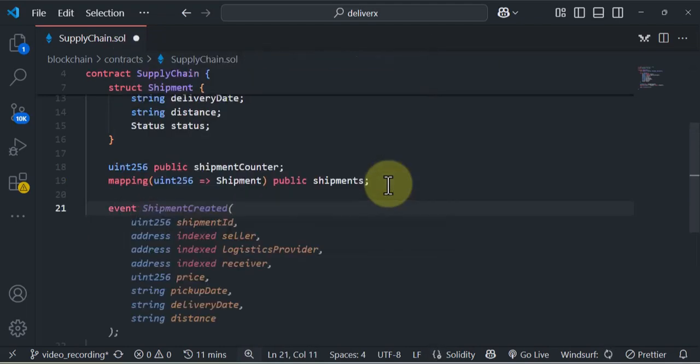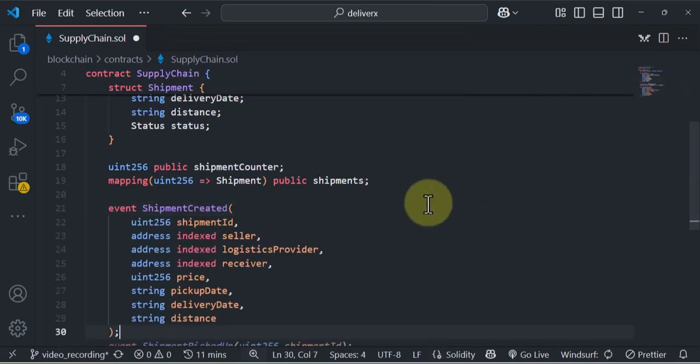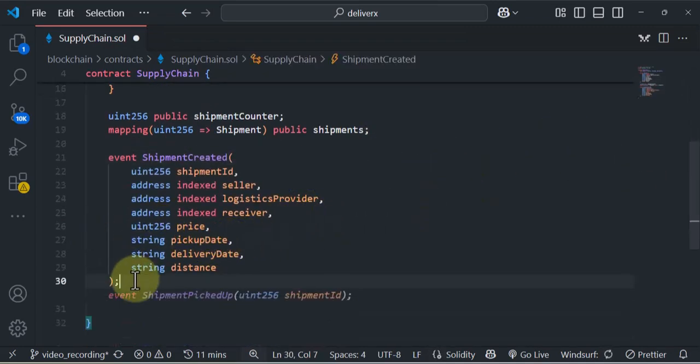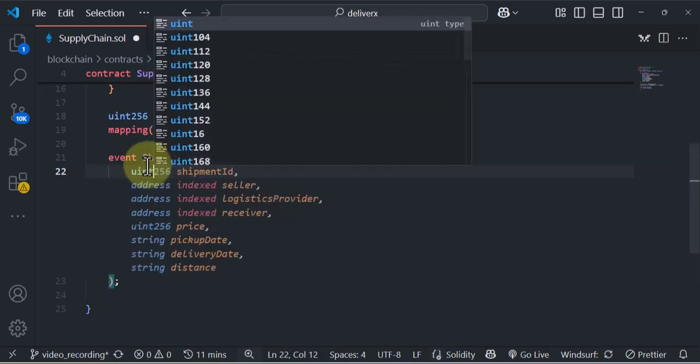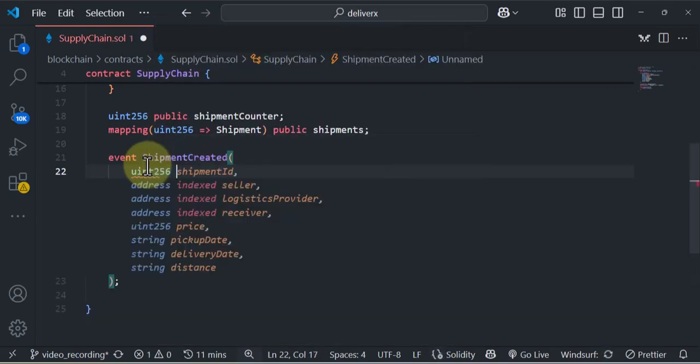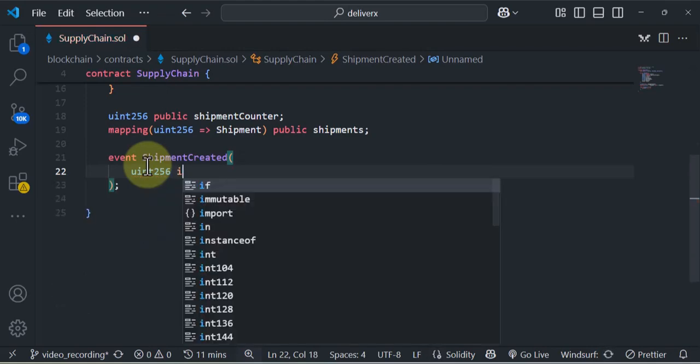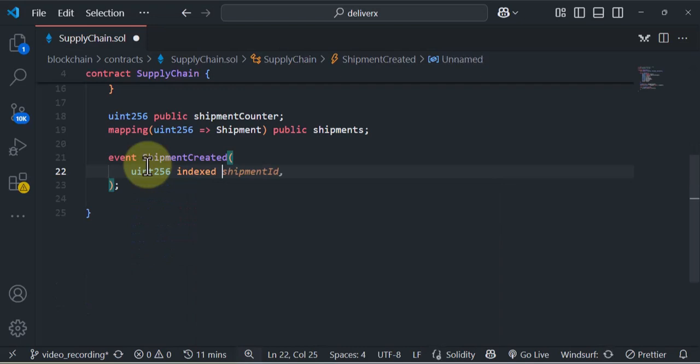So the first event is for the delivery, the shipment to be created. When the shipment is created, this is an event for shipment created. When the shipment is created, what do you want to do? You want to have the unsigned integer, which we want to be indexed. So that will be indexed, meaning that you can't have two repeated values.